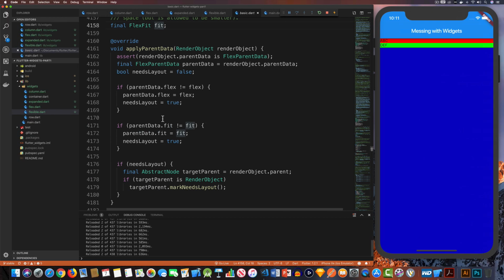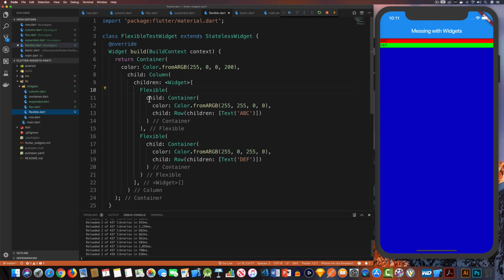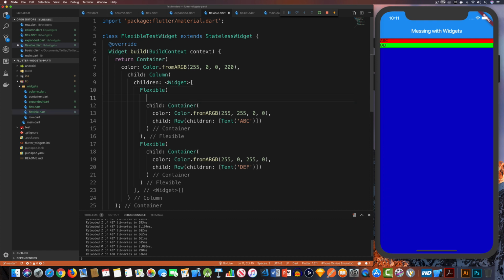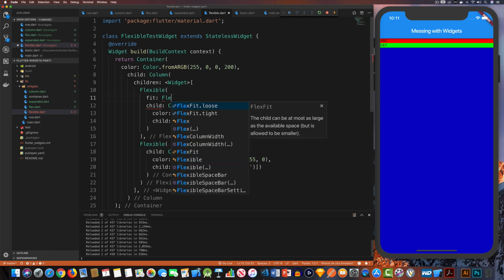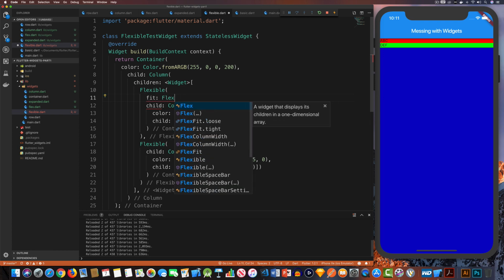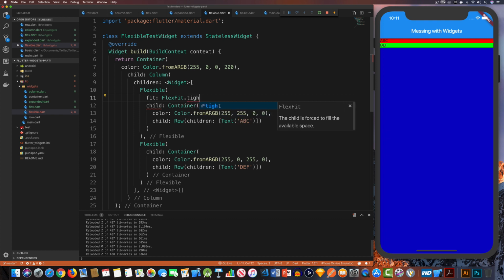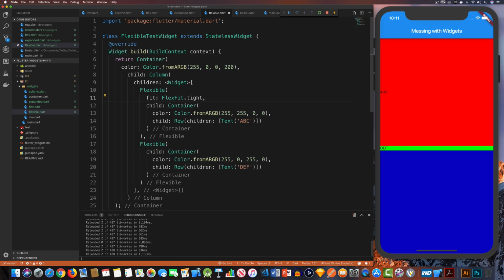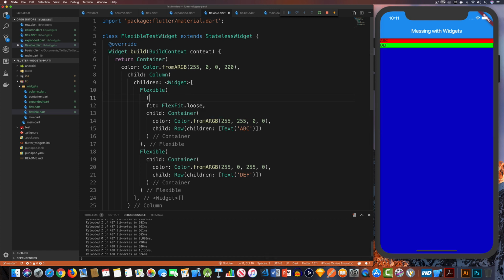All right, so let's have a look. We're just using Flexible, but we're not setting anything. So was it fit? Is it flexible fit? No, was it flex fit? Right. Let's go tight and see what happens. Okay. So if I use tight, it's going to honor the flex value. So if I say loose, what happens? Okay. So now if I give this a flex of 1, it doesn't do anything until I say tight. Is that correct?